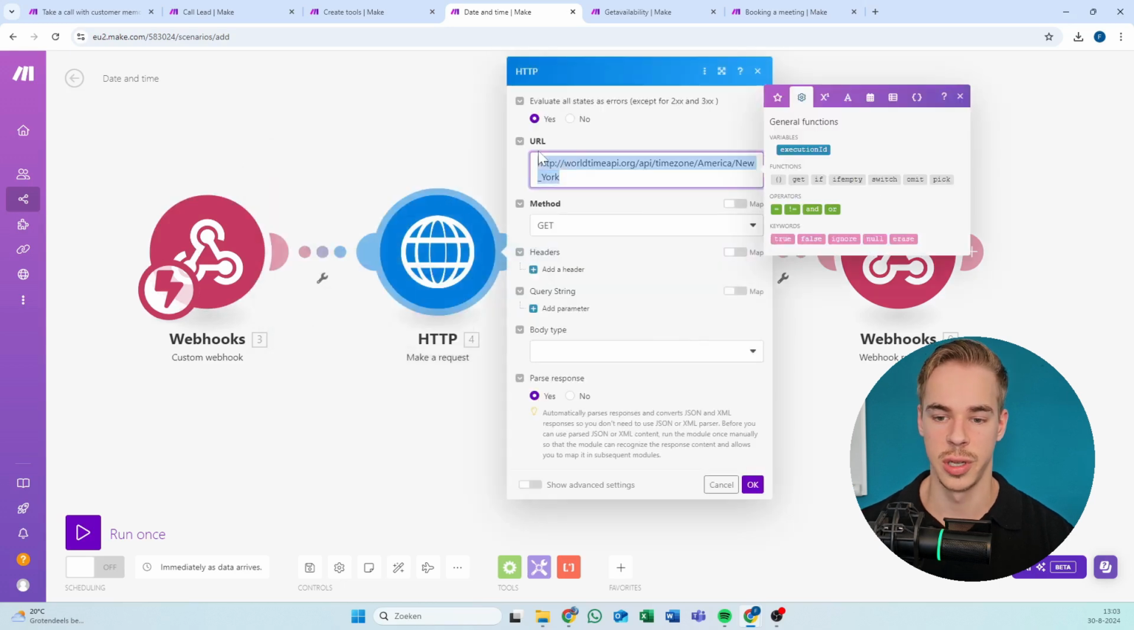The HTTP module is going to get the current date and time so we can give it back to our assistant so it actually knows, hey, it's not 2023, it's actually 2024. So that's what we're doing right now.